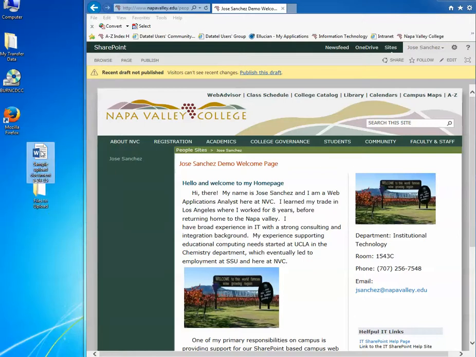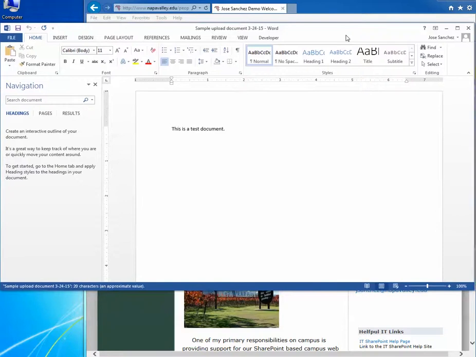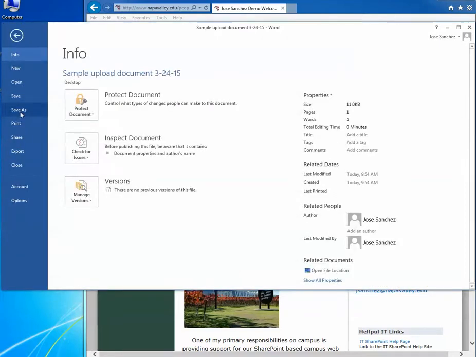So with a file selected, I open the file. Let me double click this guy here. And here we are. This is a Word document. And I've reviewed it. It looks good. Now I need to save it in a web-friendly PDF format. To do that, I will select File, and I will save as.